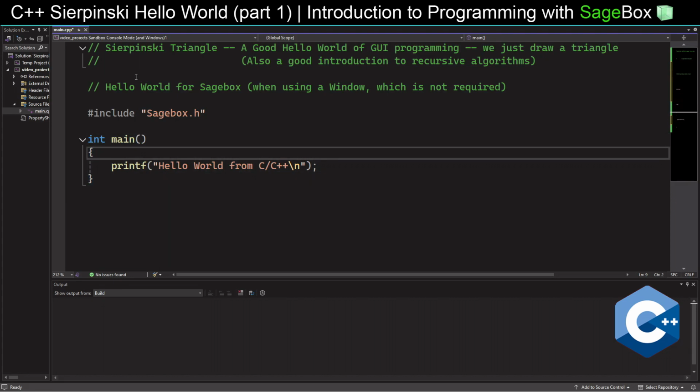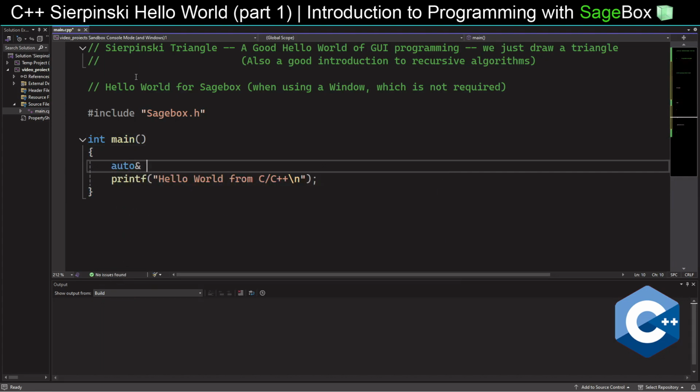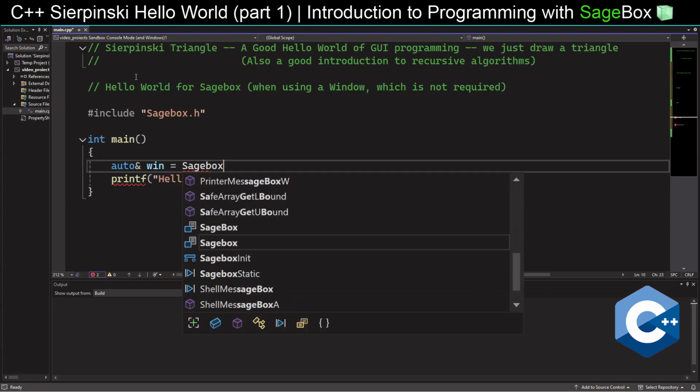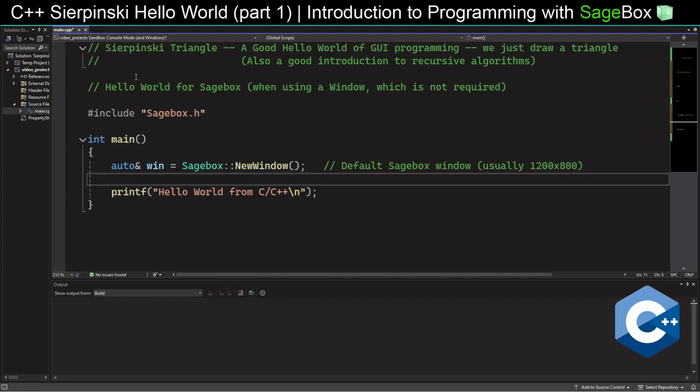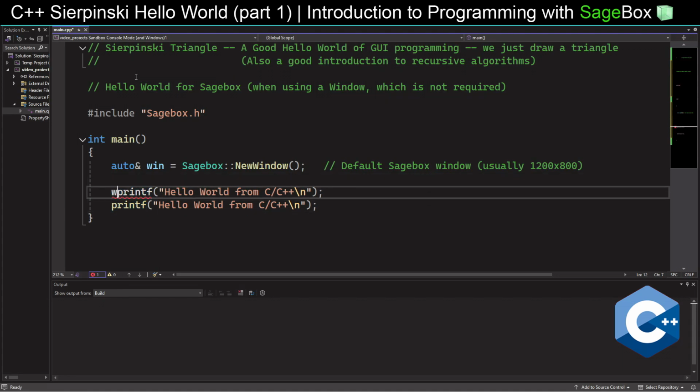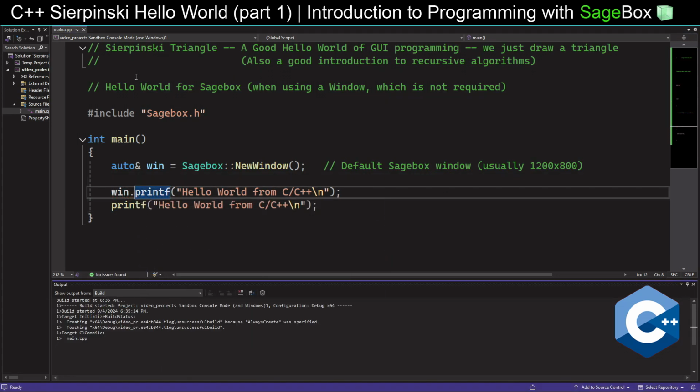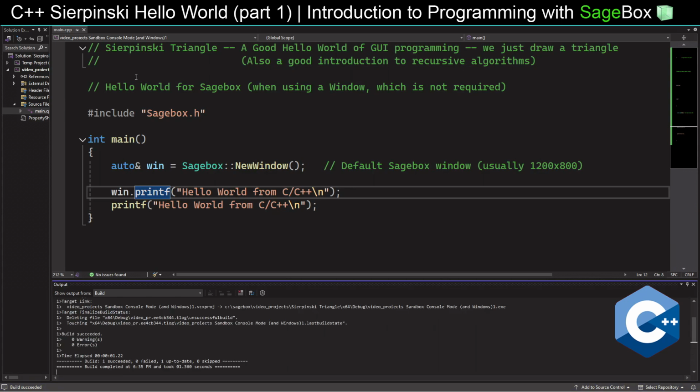So now what we have to do is call Sagebox new window to create a default window of about 1200 by 800 pixels. We can give a new window a number of parameters to affect the window size, shape, color, a whole bunch of things. But if we don't, it just creates a default window for us and places it automatically. So now I'm going to copy the printf statement and then add win.printf so it'll print the message out to the window that we just created instead of the console window.